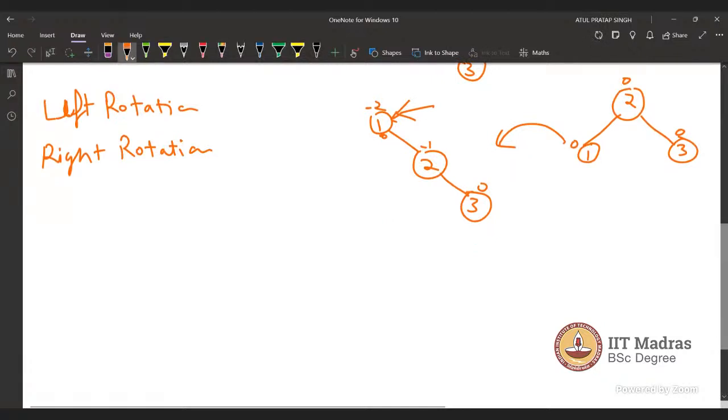This is one type. There are actually four types of rotations, some of which we have faced. Now the same in the reverse way: right rotation. What is right rotation? For example, when we are inserting 3, 2, 1.